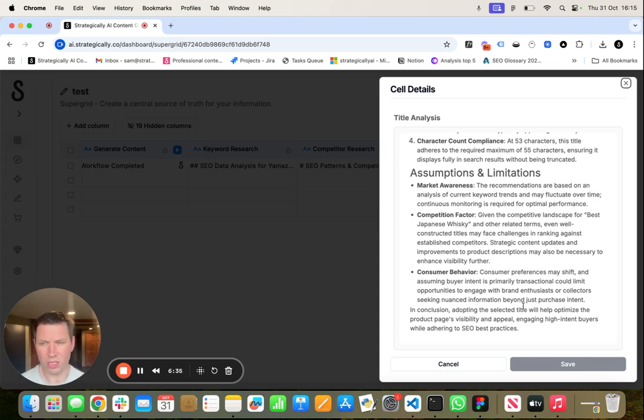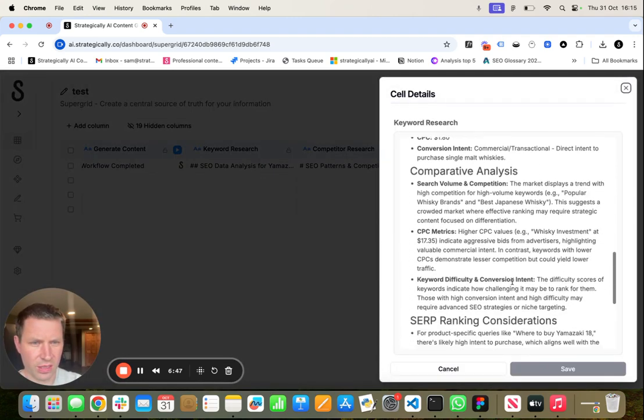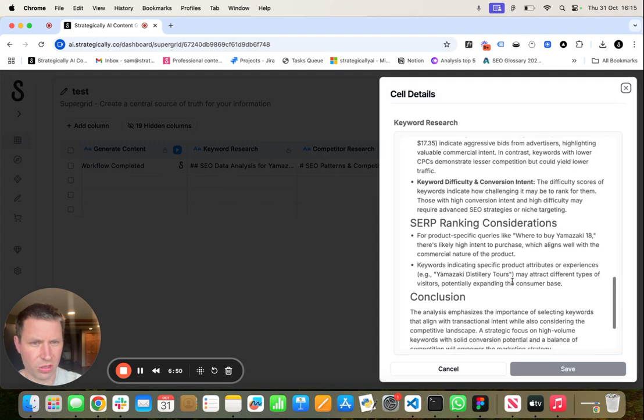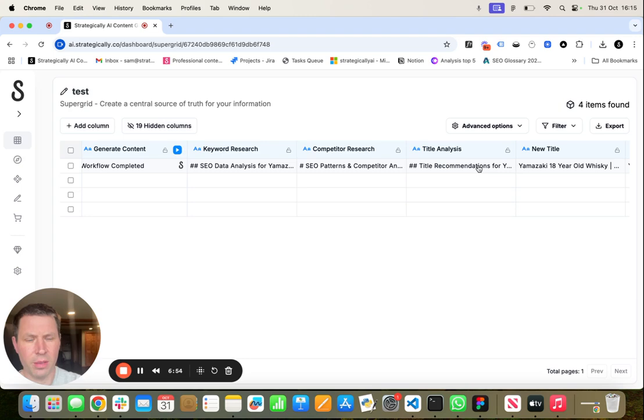So it's a really rich document in terms of its analysis. It's taken into account lots of different factors from a keyword data perspective in the previous stages. So it's actually looked at lots of different factors here on CPCs, considerations, conclusions, all of that data has gone into preparing the title analysis and making that final selection.